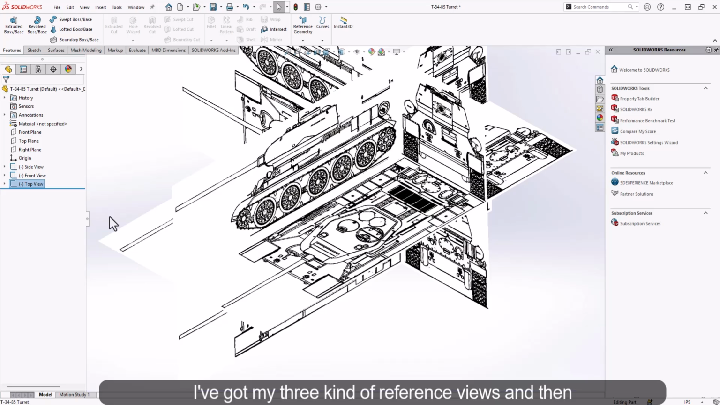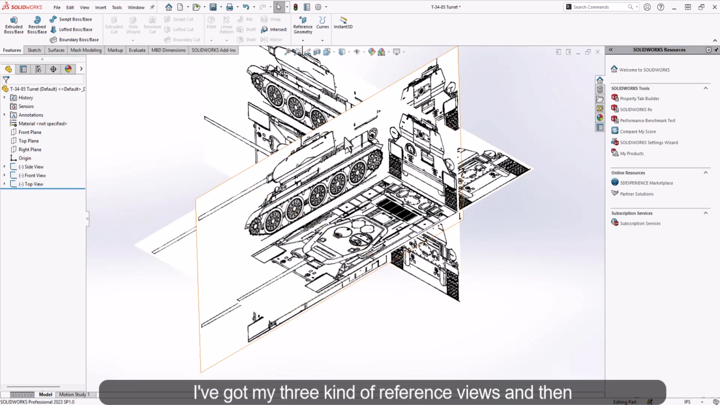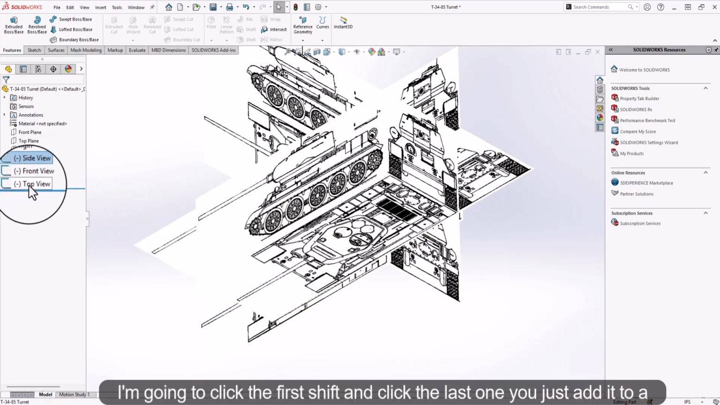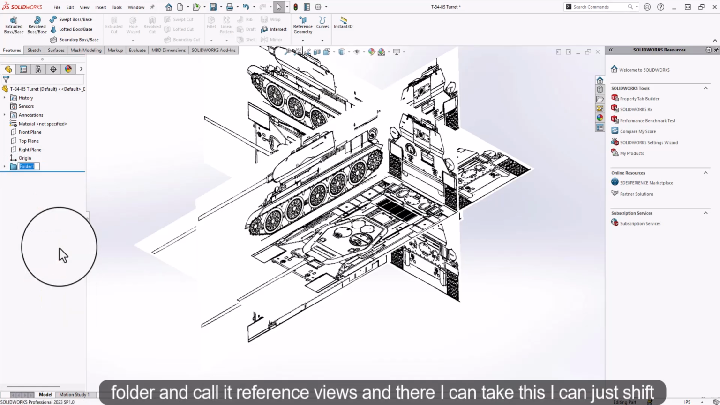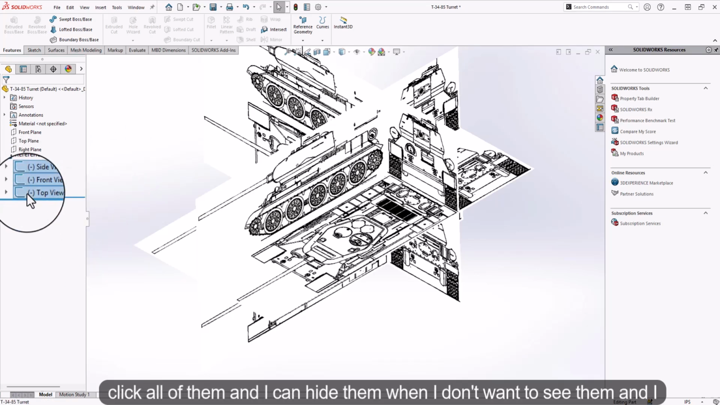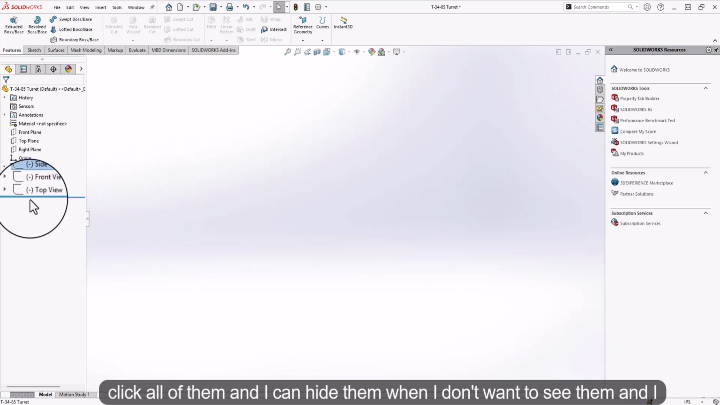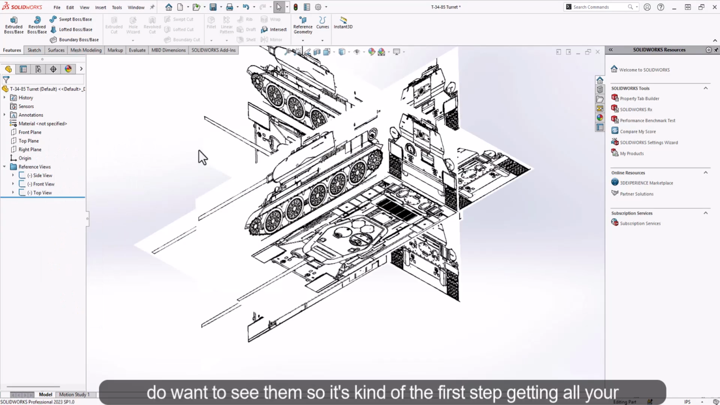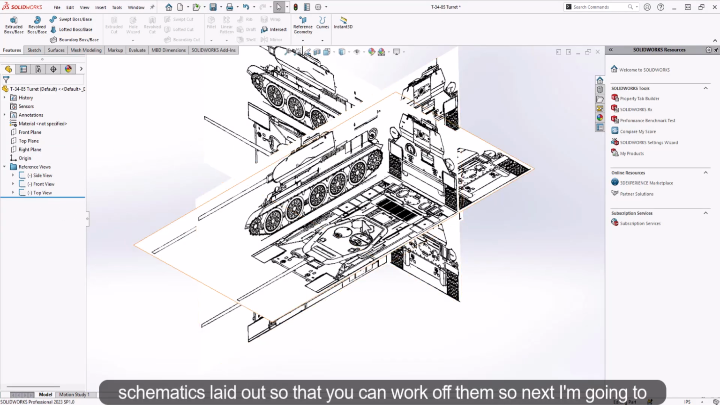So now I've got my three reference views, and then I'm going to click the first, shift, and click the last one, and just add it to a folder and call it reference views. And there I can shift click all of them, and I can hide them when I don't want to see them, and I can do the opposite, I can show them when I do want to see them. So that's the first step, getting all your schematics laid out so that you can work off of them.